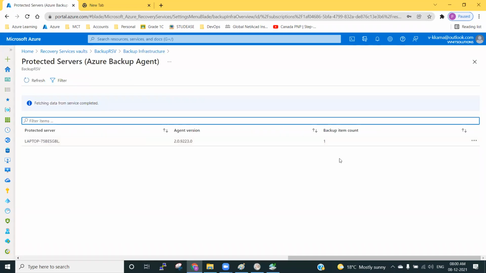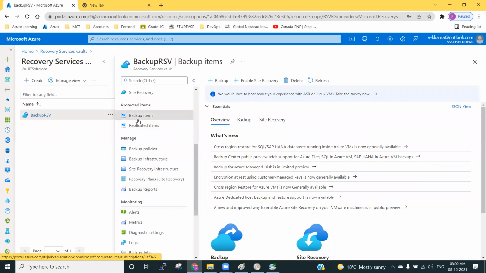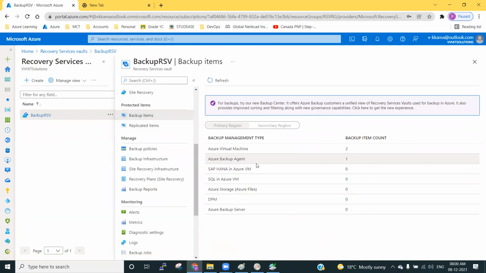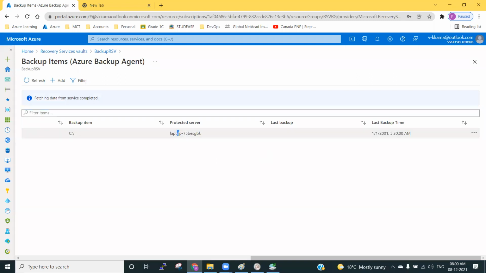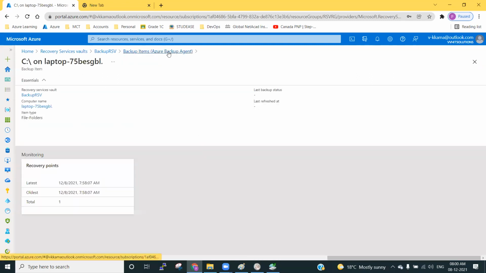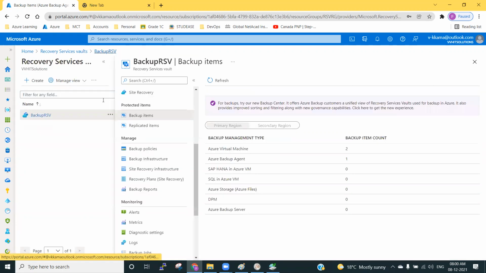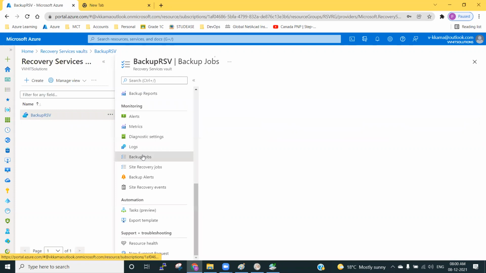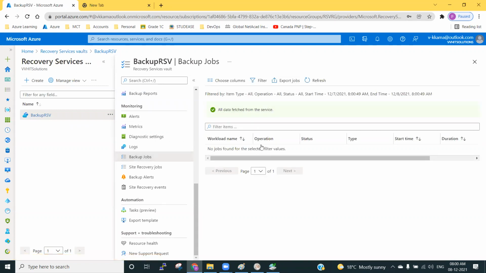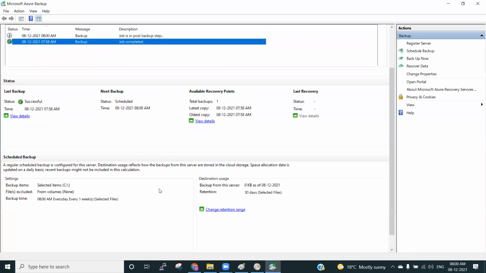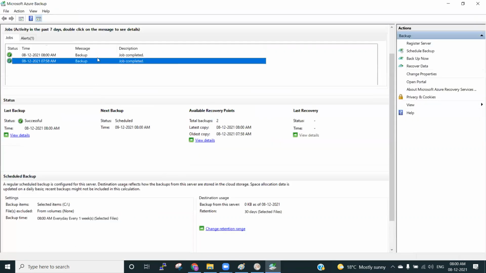So if I click on this, you can see backup items count is 1 because I'm backing up only one specific volume. And even if I go to backup items, I should be able to see one backup item for Azure Backup Agent here. So here you can see what is the server name, but there is no way to recover it because everything is managed from the console itself. You can only see what is the latest and what is the oldest recovery point, but you cannot restore it from here. Even if I go to the backup jobs from here, I cannot see anything with respect to this MARS agent backup jobs because all the jobs can be seen from the console itself.